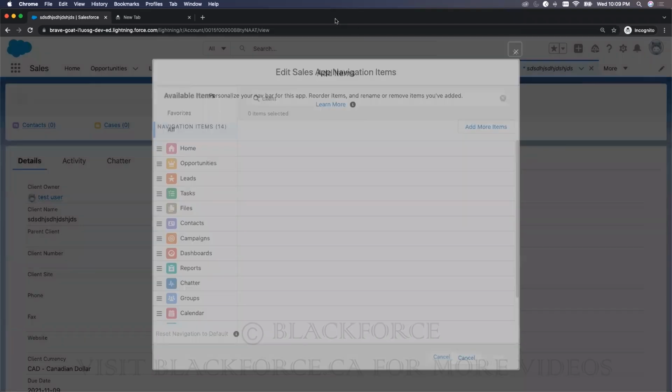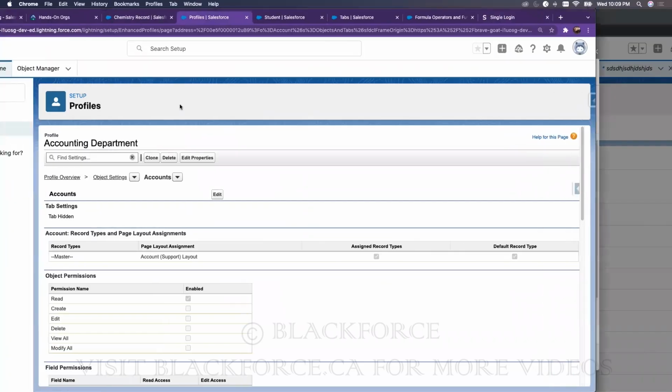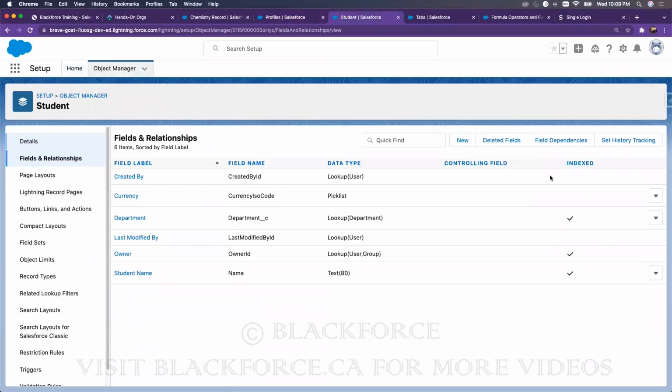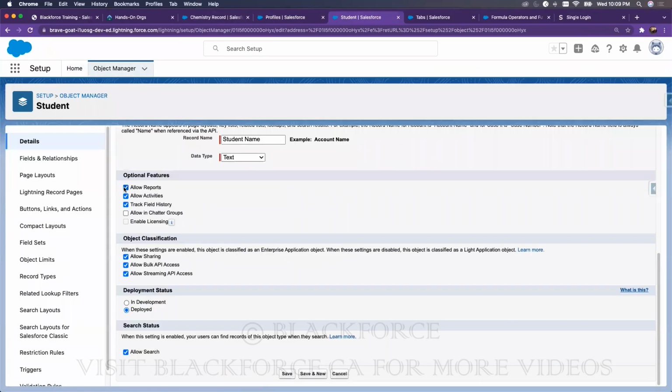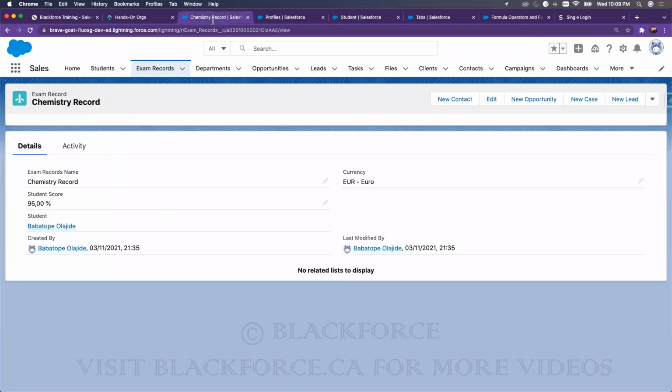And to answer your third question, it's up to you to select those items when you're creating the objects. It's not mandatory, but you can always go back and take it off if you don't need it. The only difference is that if you want to generate a report, you have to select it. If you want to track field history, you have to select it. So right now on the student object, I have track field history selected.